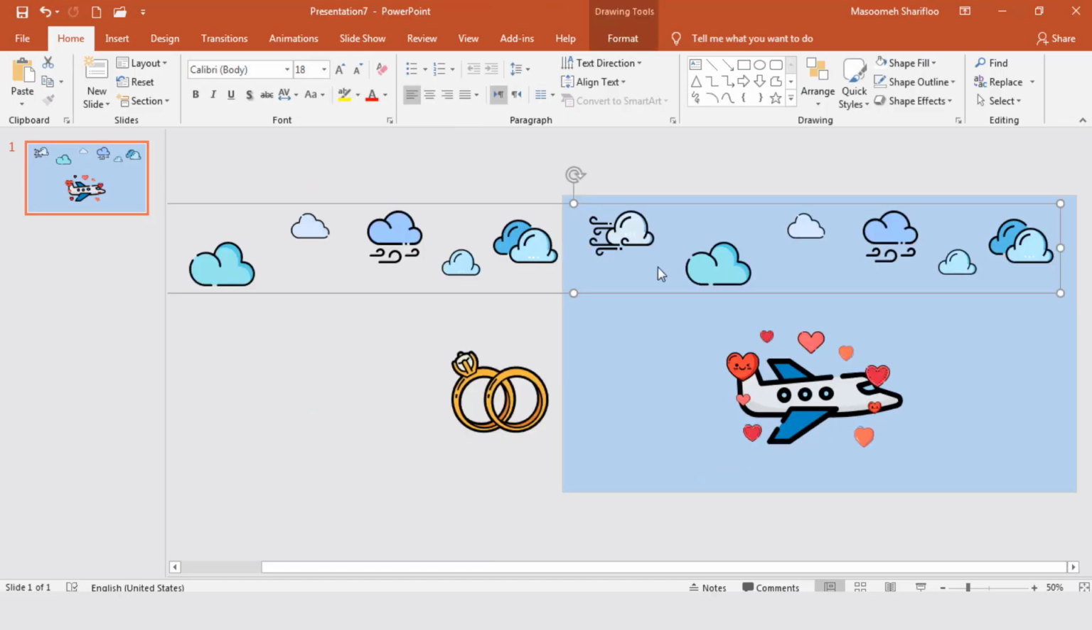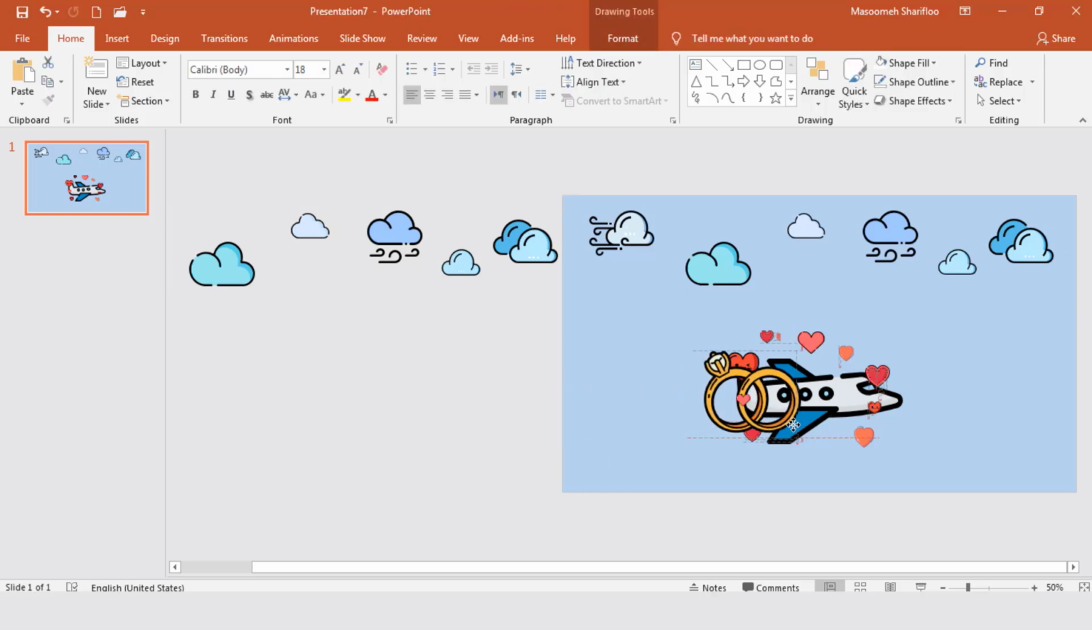I added the patterns that I needed in the slide. I put some clouds in the slide, grouped them, and then put the plane in the center of the slide. And then I put a ring first in the center of the slide to put the hearts in the right place, because I want the hearts to appear around the ring at the end.